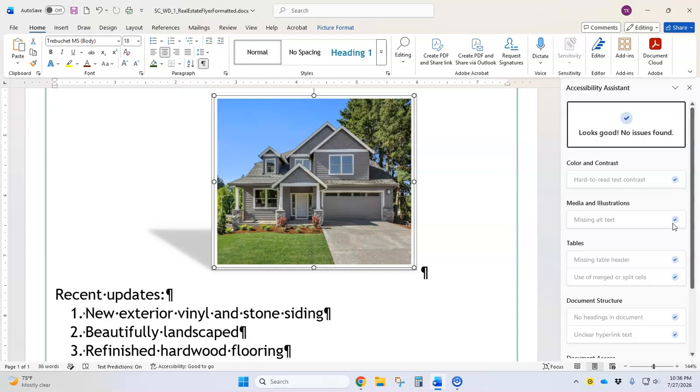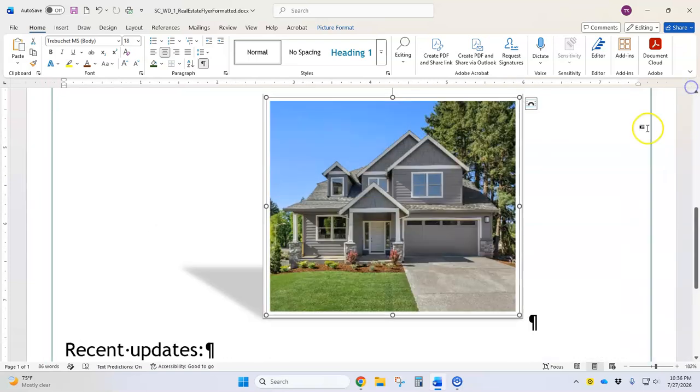Now, what that did is if somebody had an issue, if they were using a screen reader and had an accessibility issue there, that when they got to this image, they would not be able to see what that was. And because we just did that, they're going to have that description available, so a screen reader would be able to tell them what this image said. All right, and then you can just close out of that little accessibility pane.